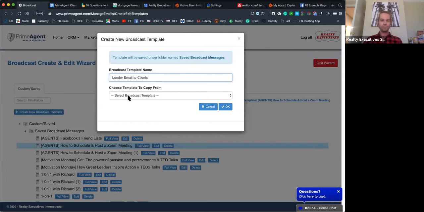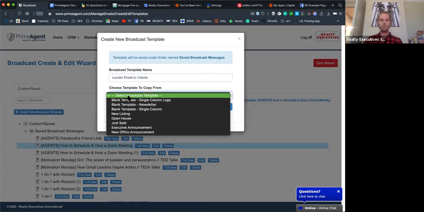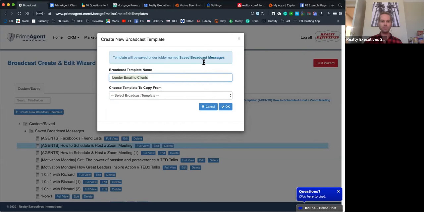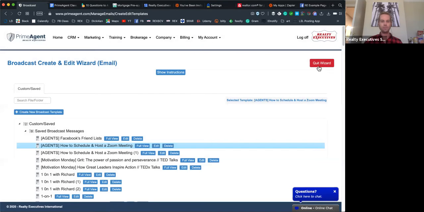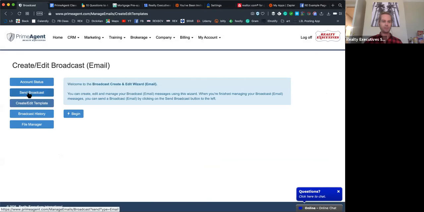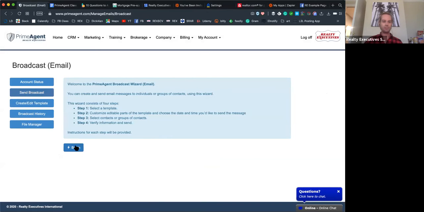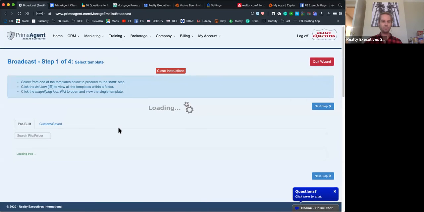Okay, and then you now have the ability to select a different template itself, but before we create it, let's take a look at these templates so you have an idea of what they are. So let me go back here and quit this wizard and give you a better idea of what these look like, so you know what to select. We just go to send broadcast, and we'll take a look at the pre-made templates.